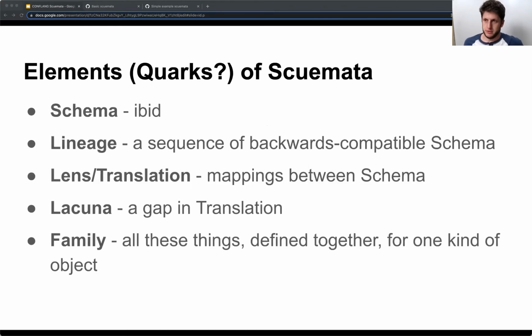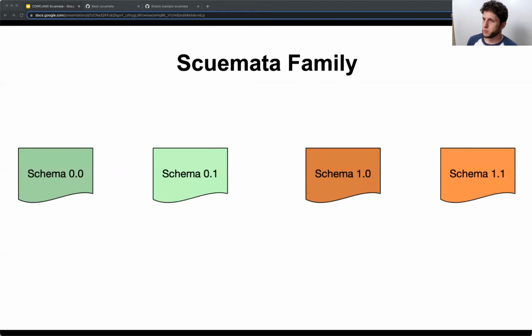All right, let's talk about what schemata actually are. Now, please note some of these names are still subject to change, but the concepts they represent and the invariants that come along are fixed, even if some are a little untested and aspirational. All right, the main pieces. Schema, we've talked about. A lineage is a sequence of backwards compatible schema. A lens, mappings between schema. Lacuna is a gap in translation, and a family is all the things together. But let's explain them visually, because that makes it make more sense.